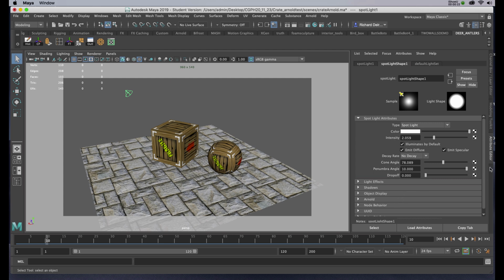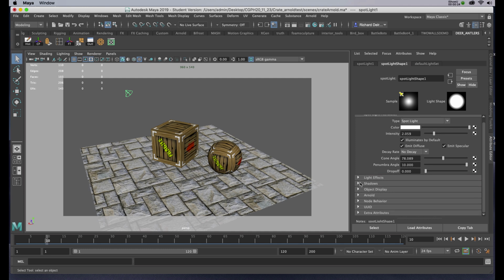and then we have to open up the Shadow tab. And in the Shadow tab, we have to make sure Use Depth Map Shadow is checked off. The higher the resolution, the crisper the edges of the shadow will be.